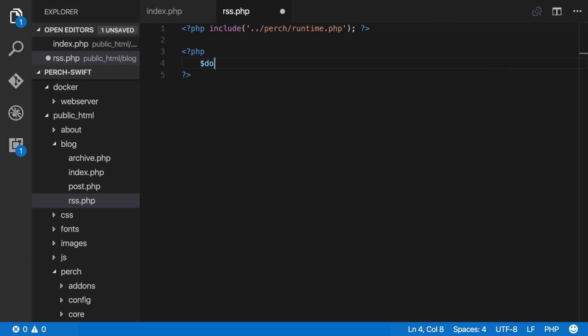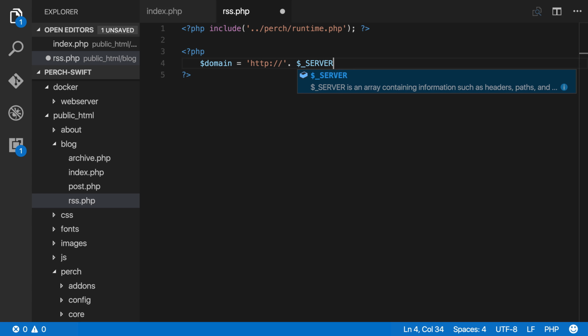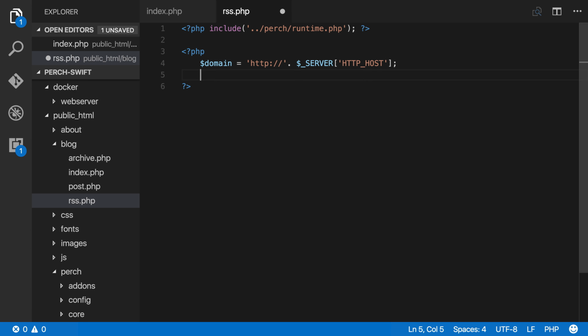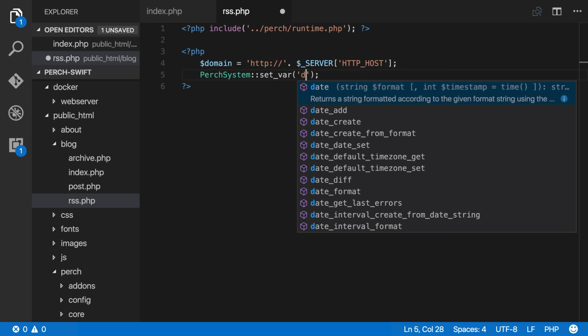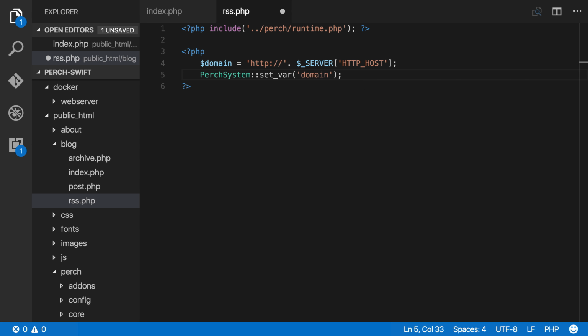So let's do that. Let's create a PHP variable called domain. So that's going to get the domain that your site is running on. And we're going to set that as a variable. And this means it'll be available in the template. So whenever the Perch template uses the variable domain, it's going to use the value of domain. As I say, you could just hard code that in if you wanted to here.